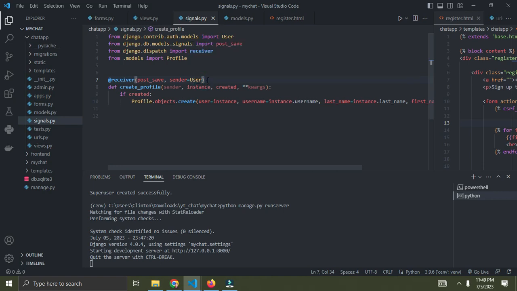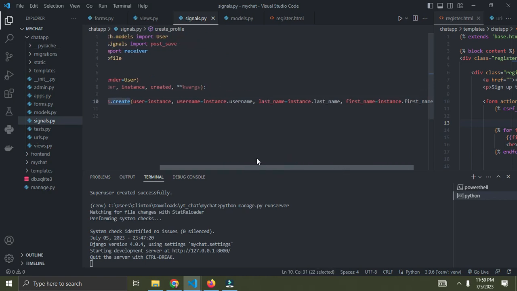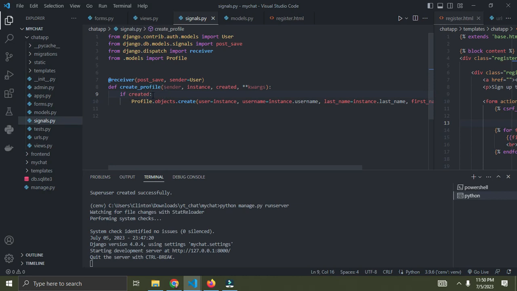So whenever we create a new user, this function called create profile is activated. This function is called. Understand? So whenever we create a new user, this function is called, and this function helps to create a profile for that user. Hope you get it now.